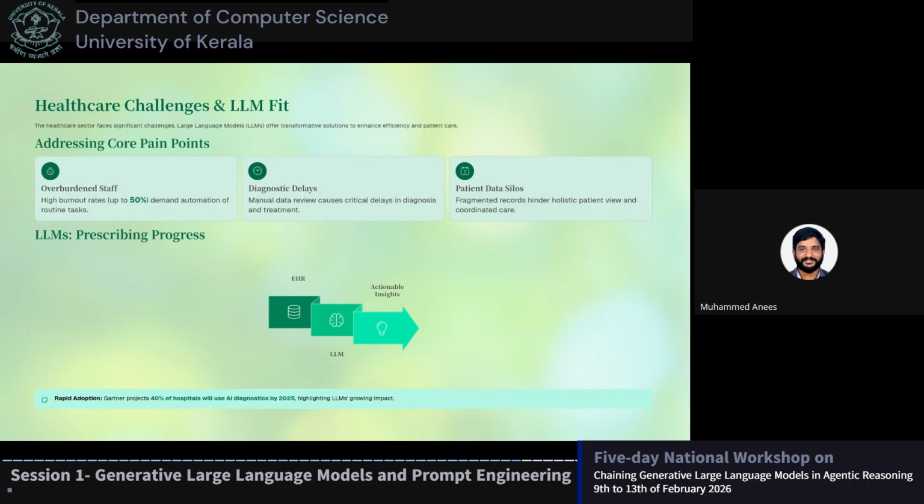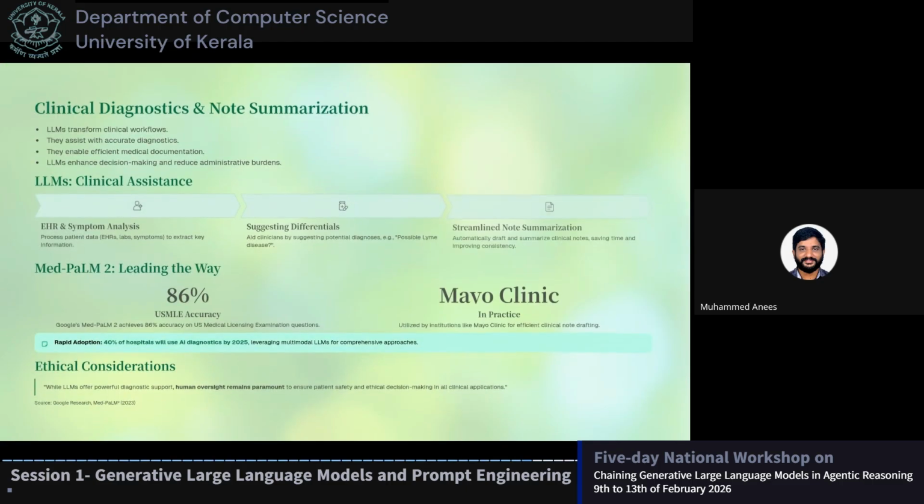In healthcare also, we have a lot of applications. A lot of data is there from the healthcare system, and if the LLM processes it, we will get actionable insights. Actually, clinical diagnosis, note summarization, etc., can be done using LLMs.